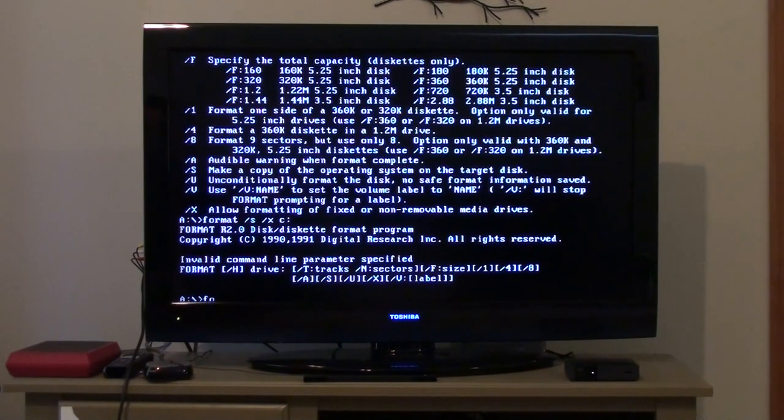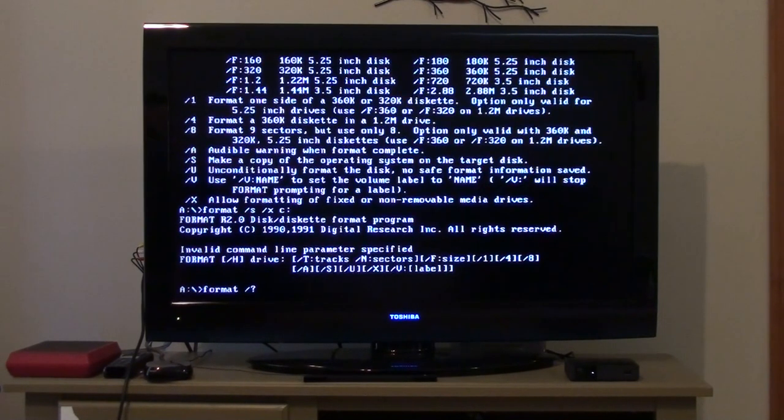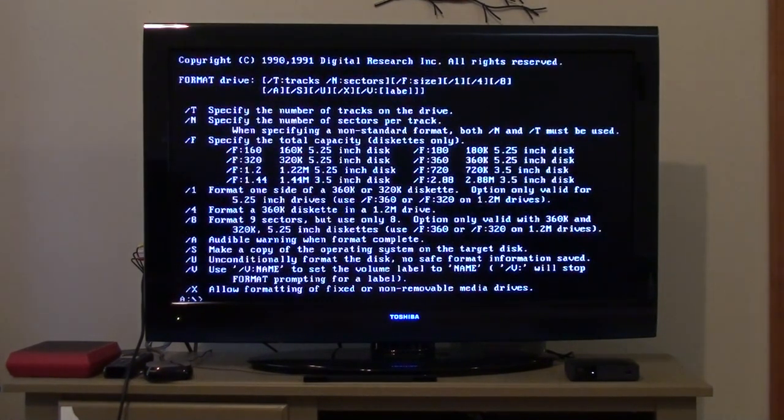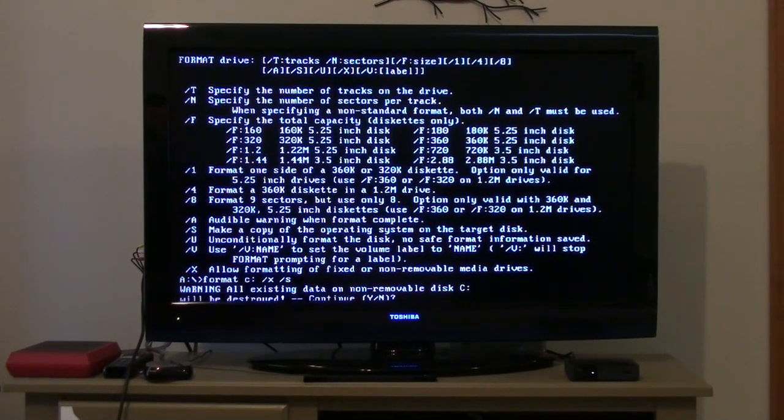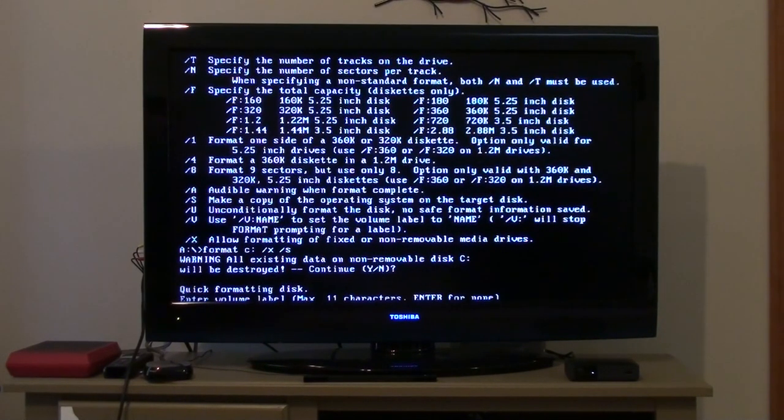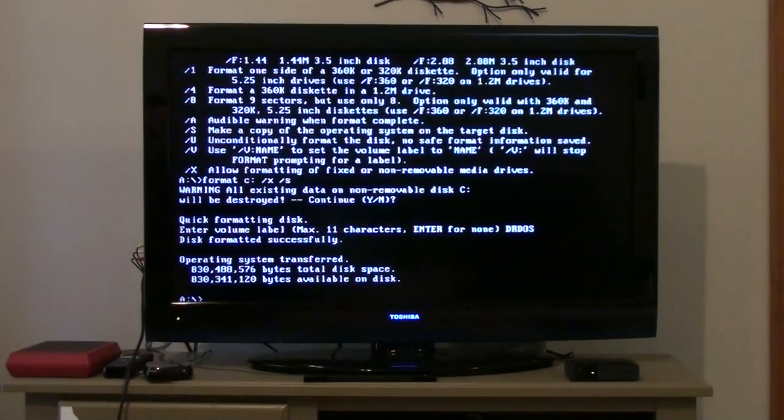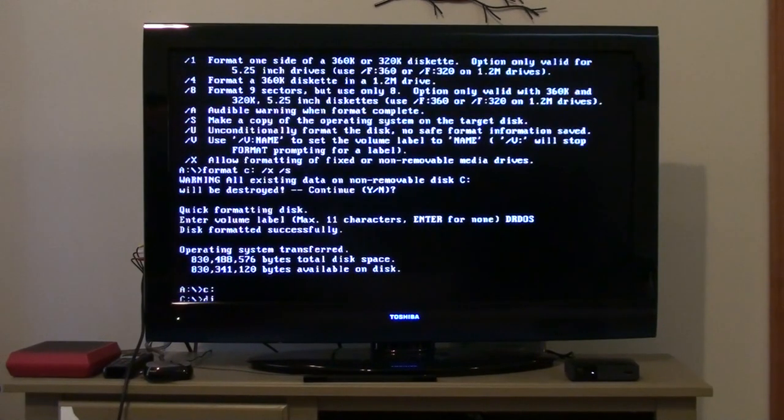Saying invalid parameters. Let me see what I'm doing wrong here. Oh, it wants the drive letter first. Format C: /X /S. There we go. Okay. The system files are now on it.